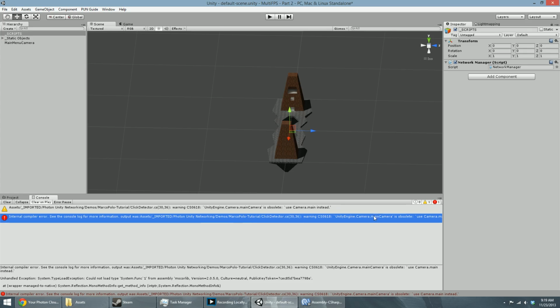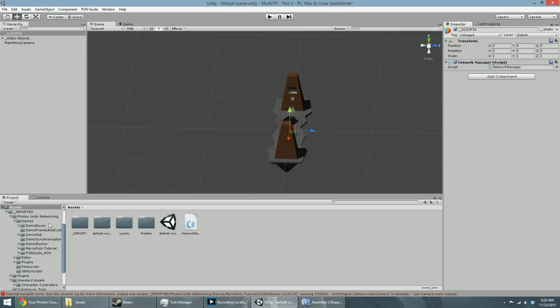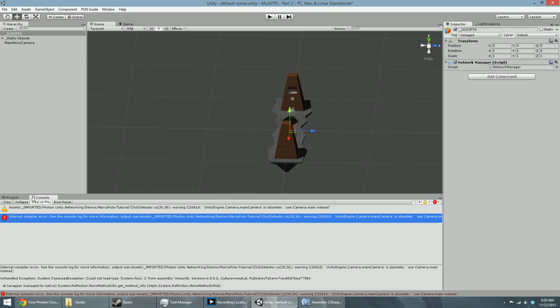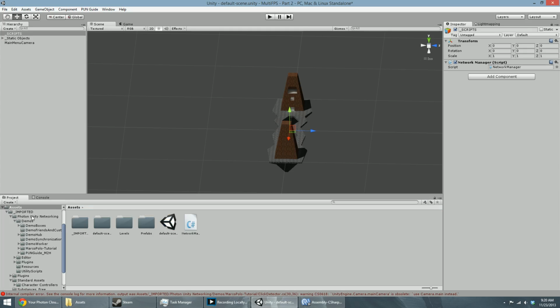Okay, well this one here actually is whining that using camera.main camera is obsolete. It's obsolete because there used to be a camera.main and a camera.main camera, and they were the same. Unity's finally said, you know what, we're getting rid of one. It's stupid. And the reason is this exists in one of the demos that came with the Photon Unity Networking asset that we got from the store. Clearly the demos haven't been updated for Unity 4.3 yet at the time that I'm doing this.